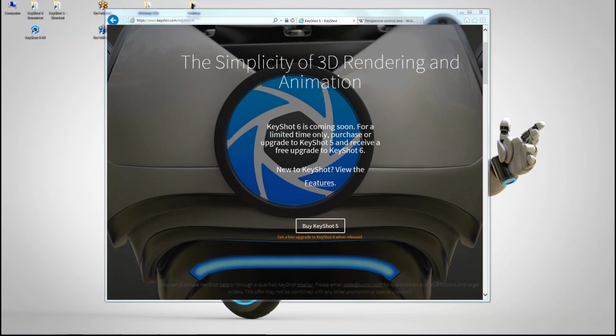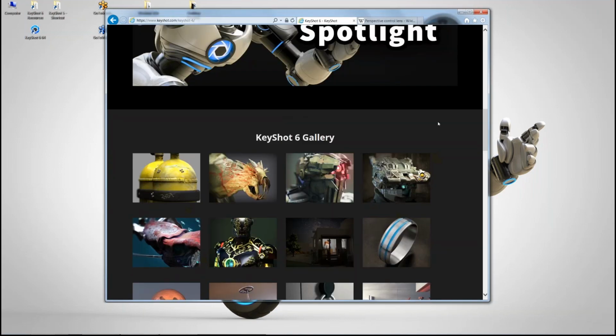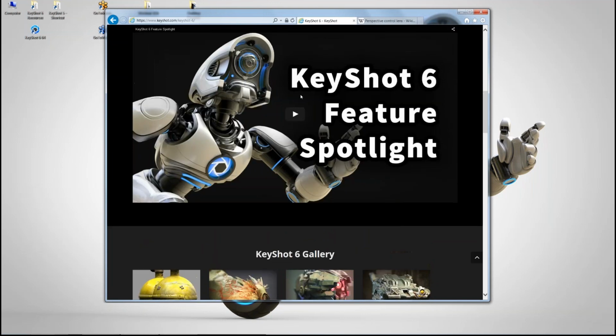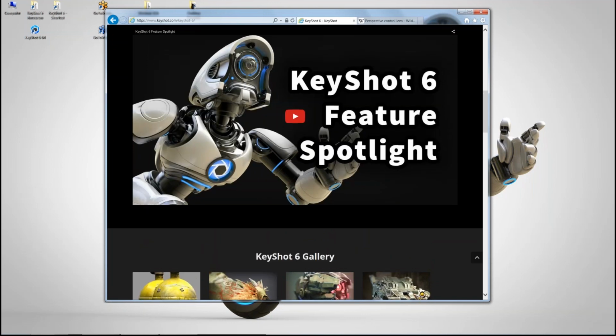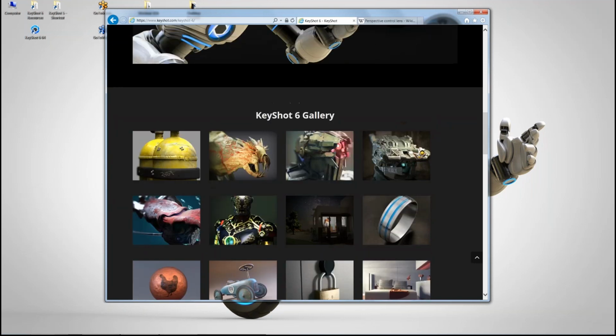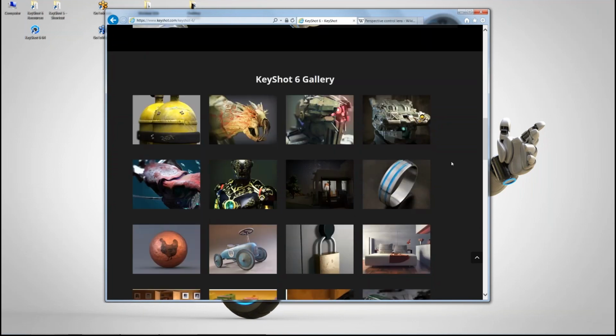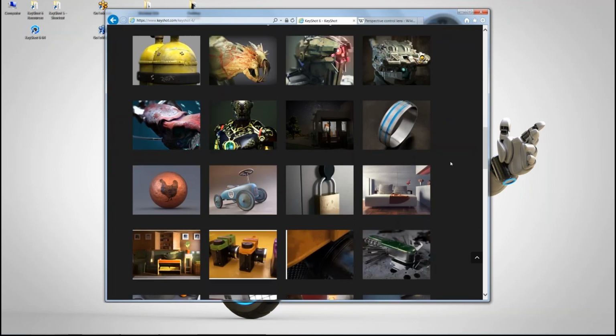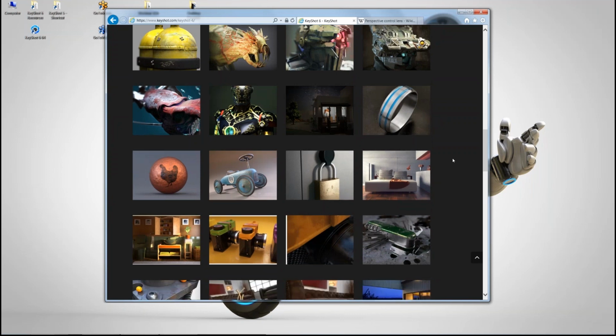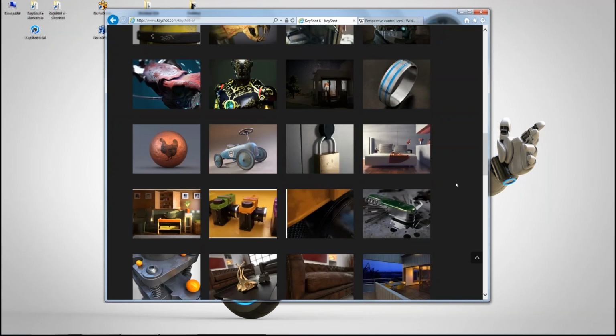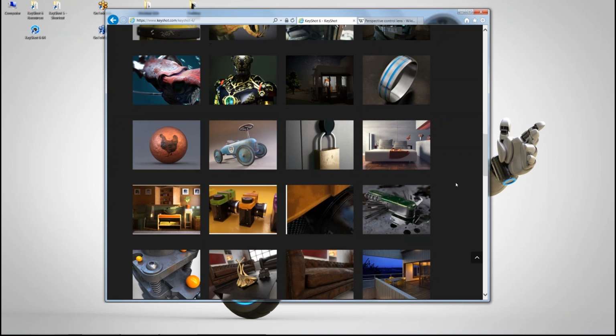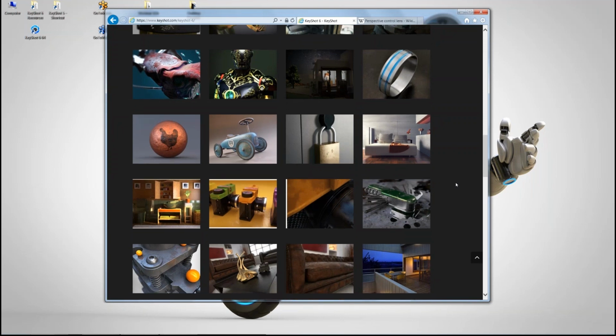I'm showing this because we have a video that is a good preview that shows some of the new features that are going to be in KeyShot 6. We're going to be going through those today, as well as a lot of images created by our beta testers under the KeyShot 6 gallery. A big thanks to all of our beta testers who have been absolutely essential for trying out new features and coming up with some really, really cool images. So if you haven't seen this on the website, definitely check out some of these images created in KeyShot 6.